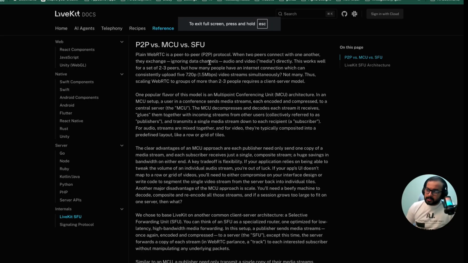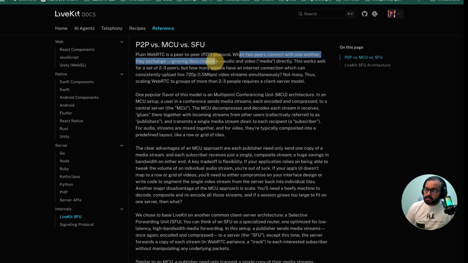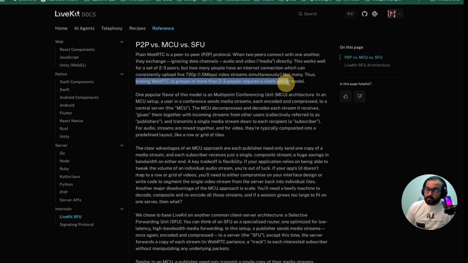So here it says that when two peers connect to one another, they exchange data channels, audio and video directly. This works well for a set of 2 to 3 peers, but how many people have an internet connection which can consistently upload 5 720-pixel video streams simultaneously, right? Not many. Thus, scaling WebRTC to a group of more than 2 to 3 people requires a client-server model.